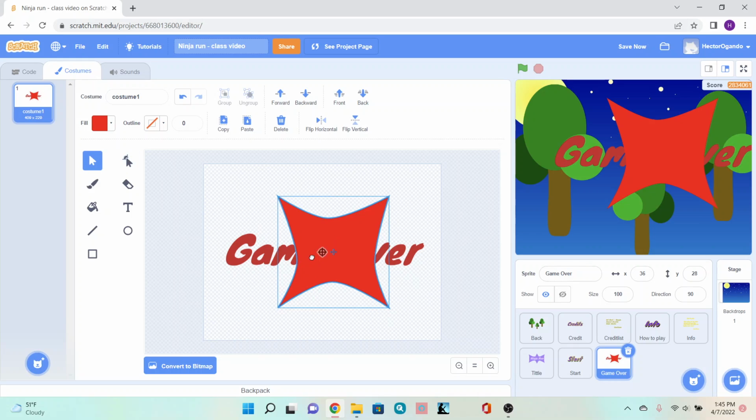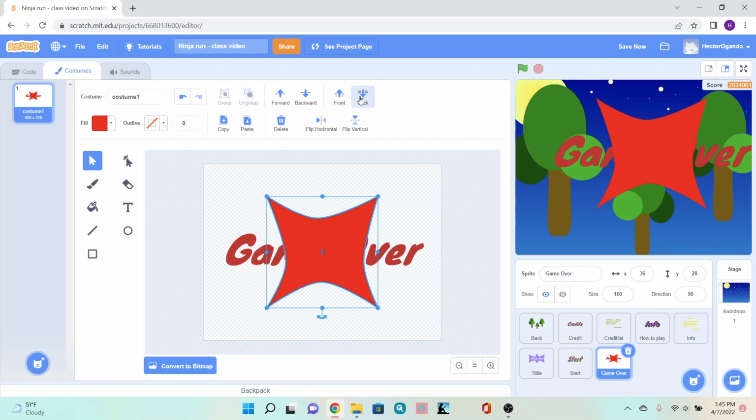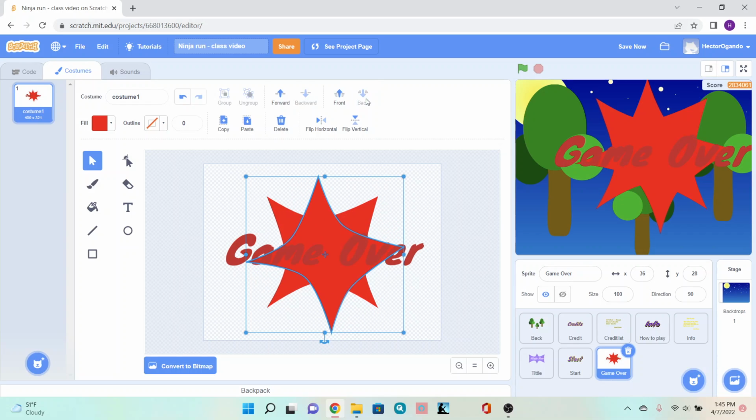Then once I'm happy with this, I'll add it to the center as well and move it to the back. I can also copy and paste it, spin it around, and move it to the back. So I can also add a bar, just like we did for the title screen. That's also optional as well.